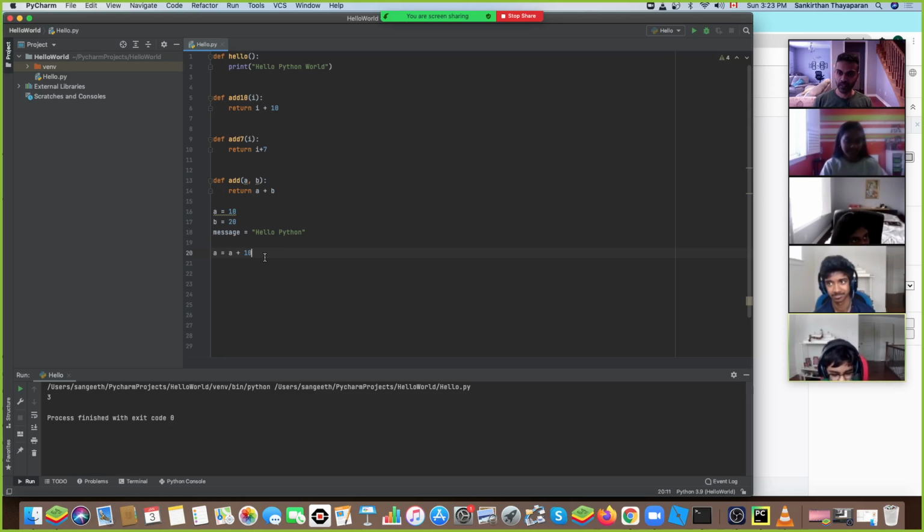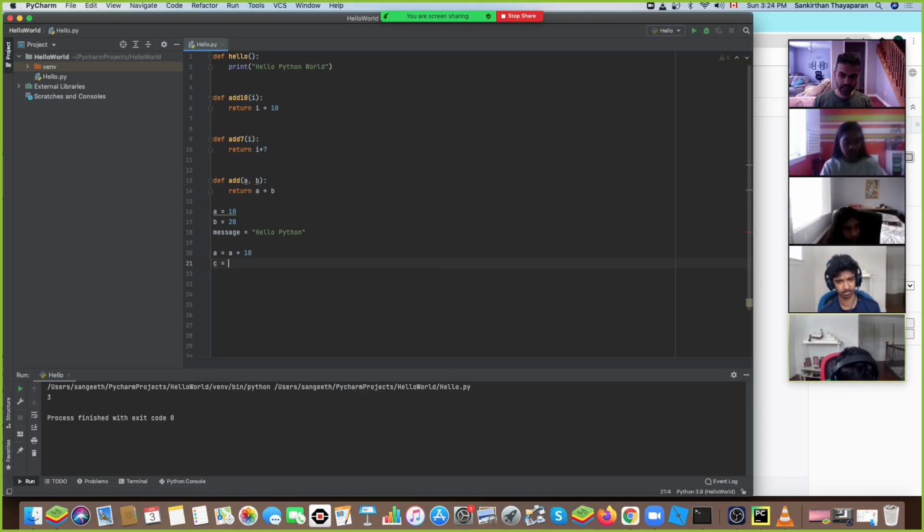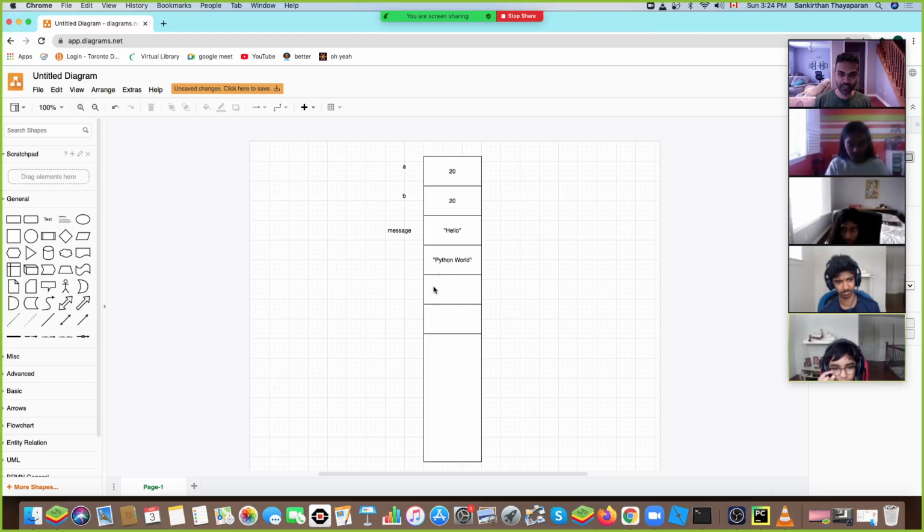Good. Okay. But now at this part, a has become 20. Okay, a is not 10 anymore. It has changed. So from this part onwards, let's say I create a new variable called c is equal to a plus b. 30. I mean 40. Yes. So c would be 40.